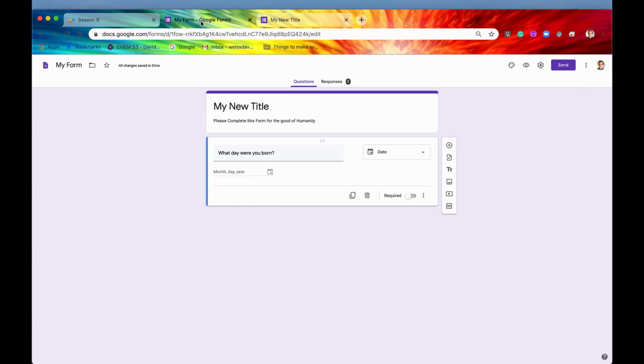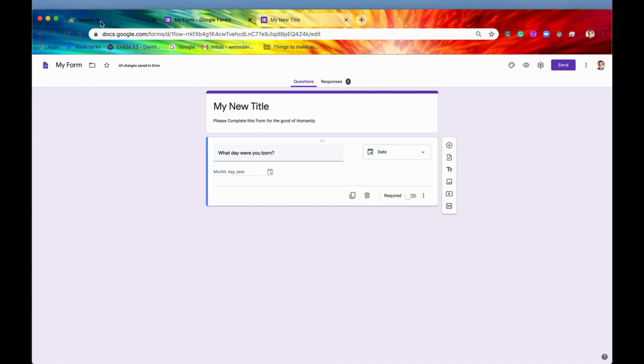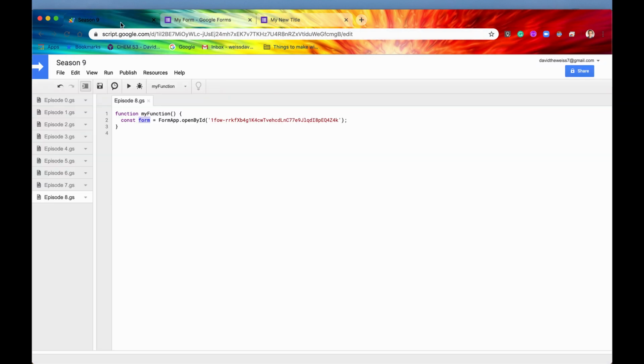Let's go into our form editor and verify that it is indeed a date item, so we can see that right here. This is the date item, in the little drop down right here. Now let's say that we want to get access to this item right here programmatically within the Apps Script code editor.